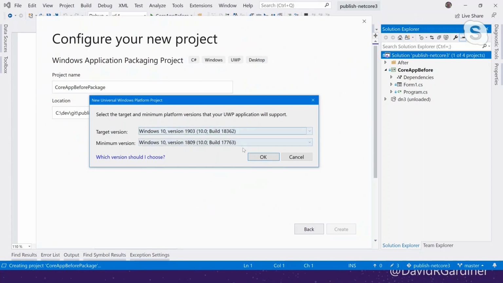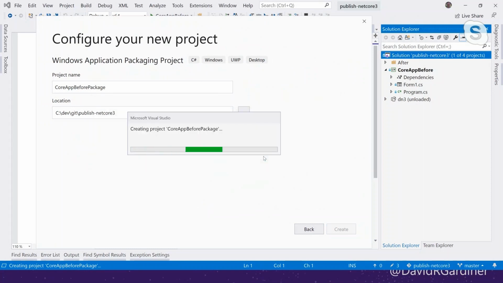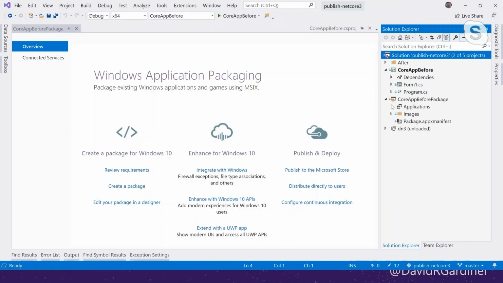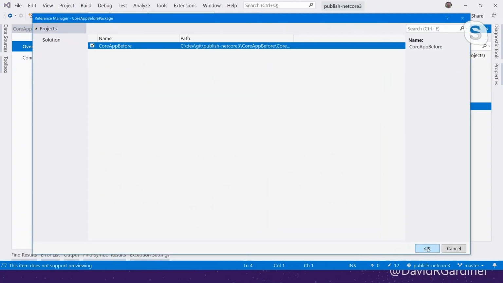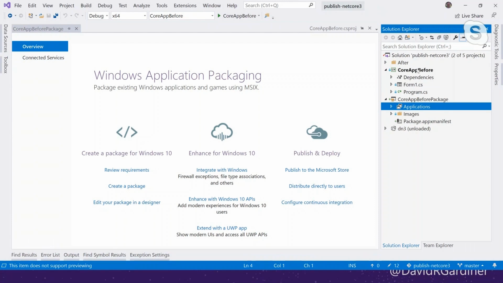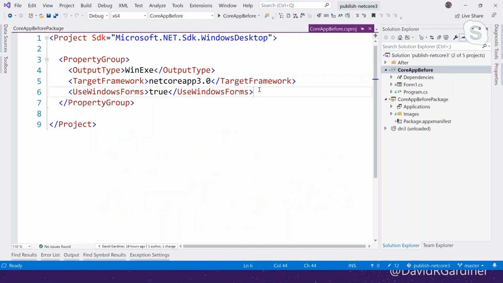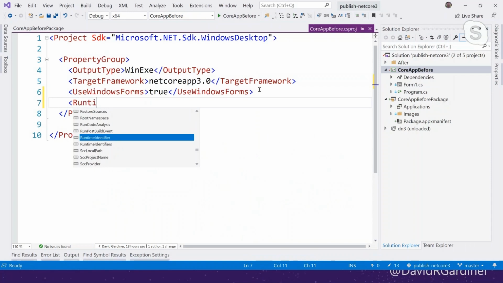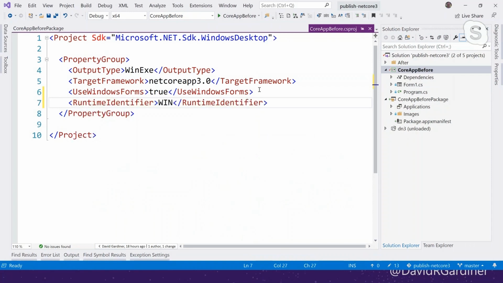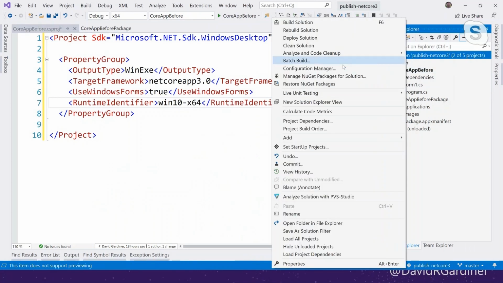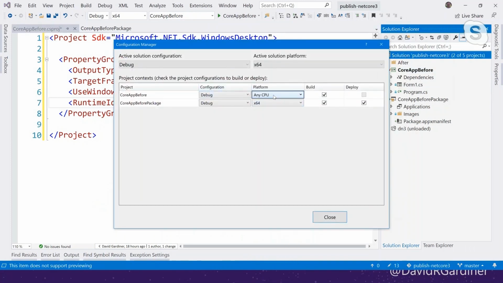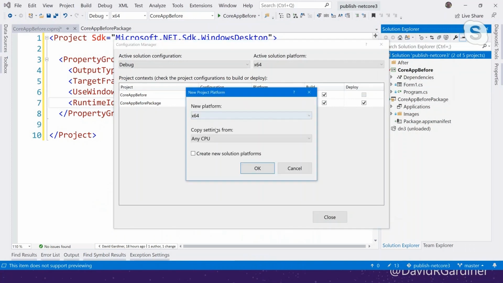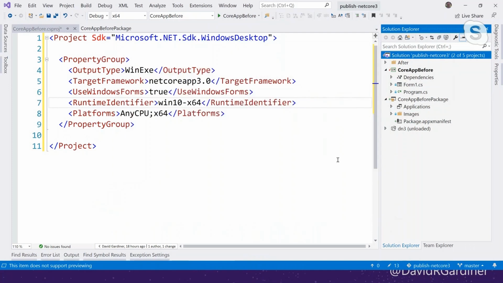And you can decide what range of Windows 10 you want to target. The default is fine for me. I can then add a reference from the package project back to the actual WinForms application. I need to make some other changes here as well. I need to set a runtime identifier. So runtime is going to be win, not capitals, x64. I also need to make sure that when I'm building, these are all x64 as well, so they're all the same. So I'm just going to make an x64 platform there.